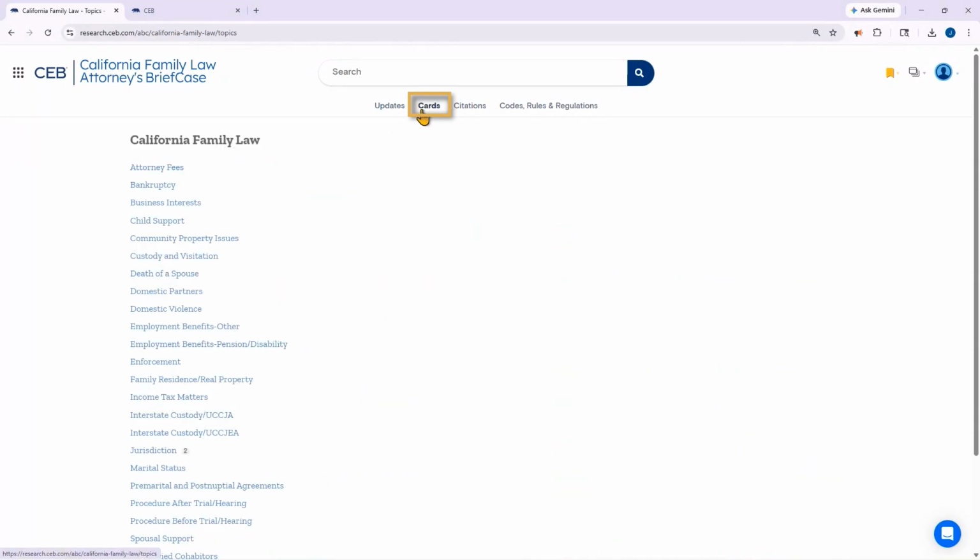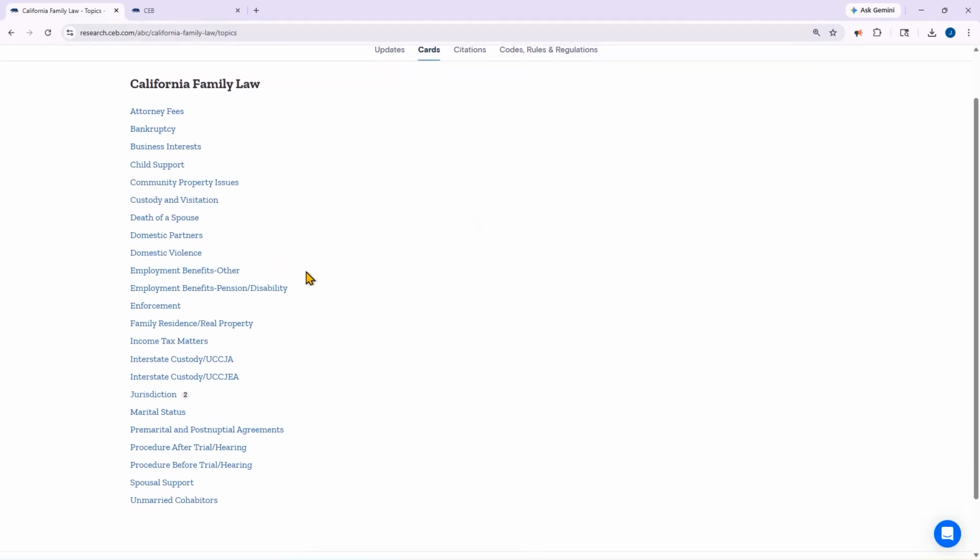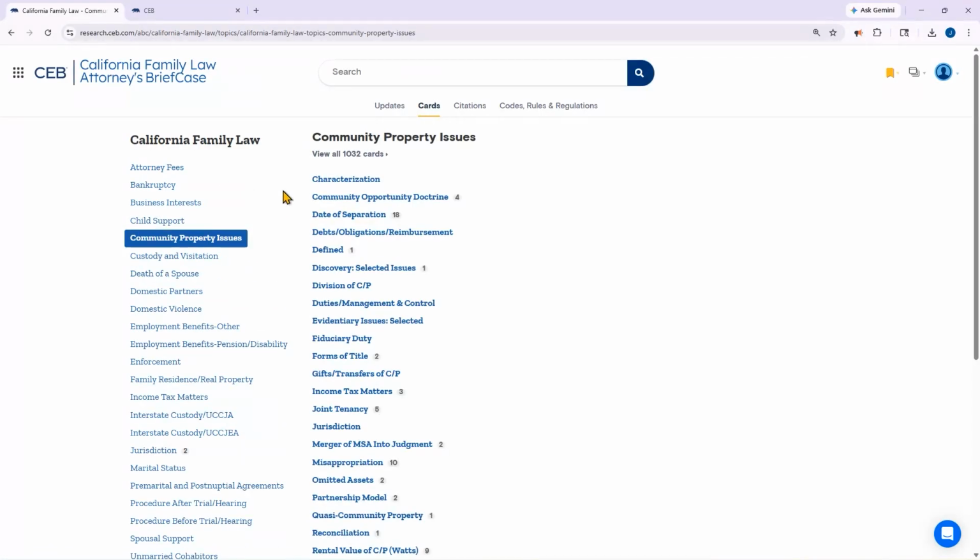This tab allows you to find the relevant up-to-date authorities faster in a consistent structure that mirrors how family law problems are argued in practice. You can navigate through the cards by following the logical topic and subtopic hierarchy to narrow in on your issue.